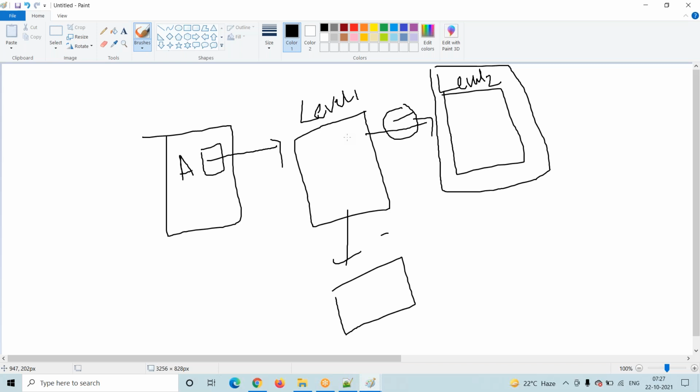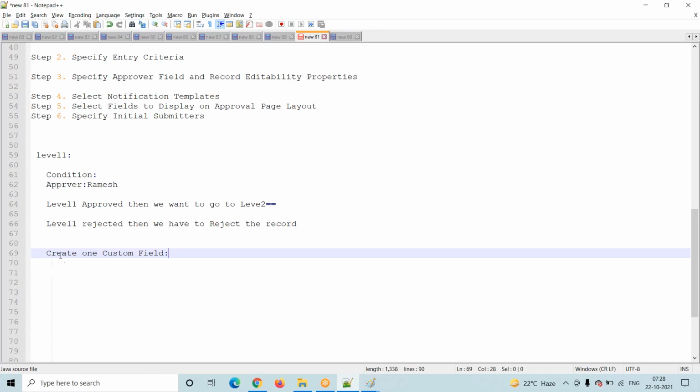So where will we store whether the first level is approved or rejected? We have to store it somewhere. If in the first level he approved, then only you enter the second level. If in the first level he rejected, then you have to stop the process. So for that particular purpose, we will go and create one custom field.